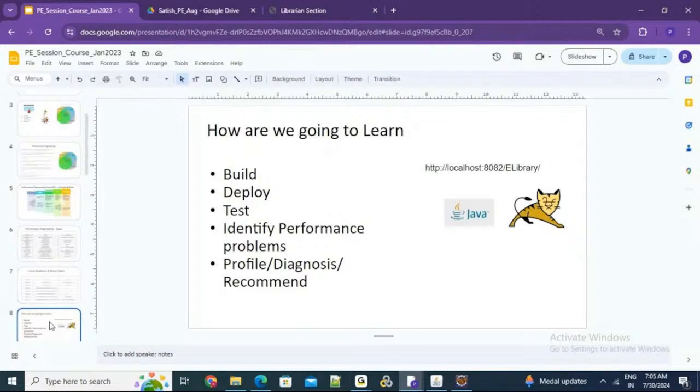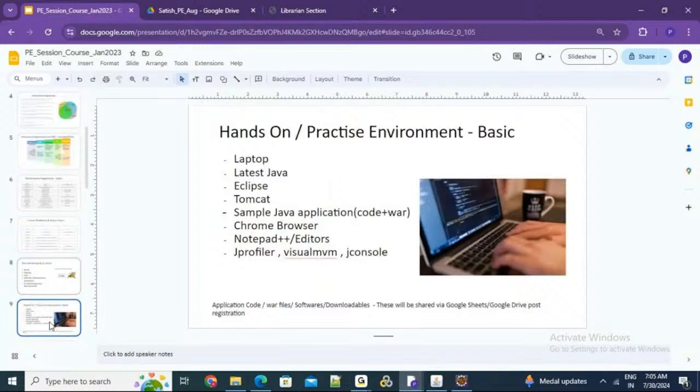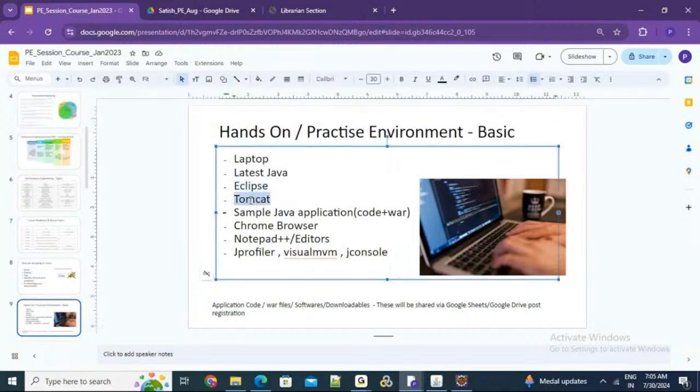Okay, and what we want you to do is set up this environment in your laptop, right? Very, very simple. You should have your personal laptop. Java 8, or even the latest Java is also fine. Eclipse is optional. Tomcat, I'll provide you the Tomcat, which you can download from my drive, or you can download it from the internet. And then the sample Java application, which I will give to you. That's it, nothing else, right? These are the very minimum prerequisites you need: your laptop, Java in your machine, a Tomcat, and the war file which I'm going to give.